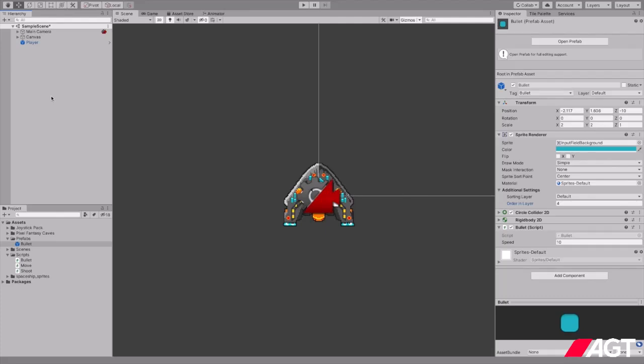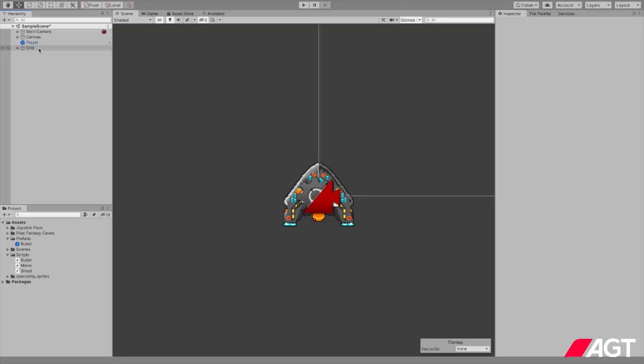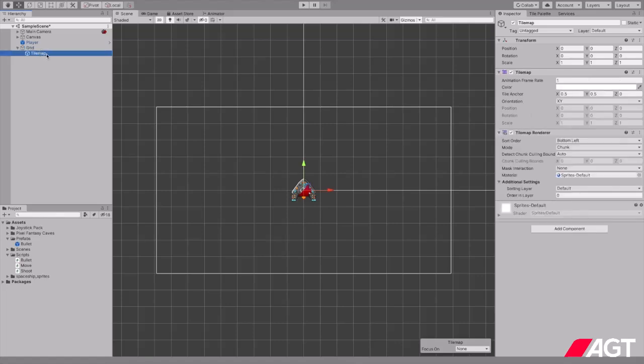So now we can continue with building the map, and for that I would like to show you how to use a tile map system in Unity. If I go under the hierarchy, let's right click on the empty space, and under 2D Object let's select Tilemap. We can see that we get a new grid object, which will be a base for our map.